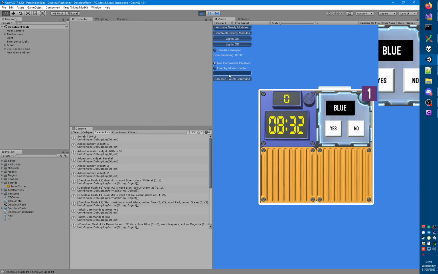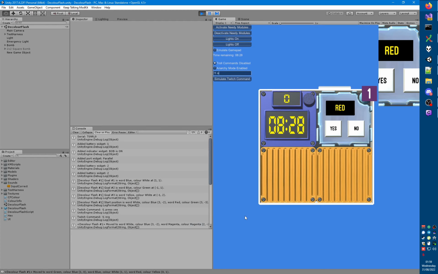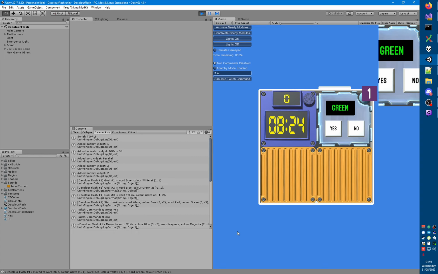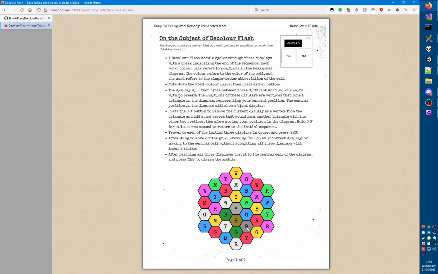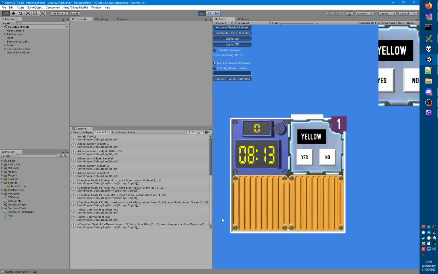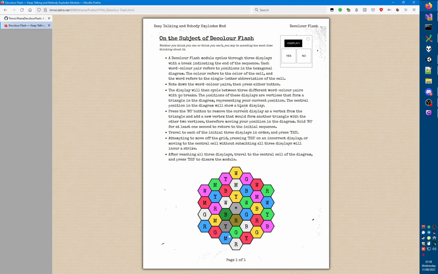So red on red, and green on blue, and blue on white, and green on green. And then yes on blue on green. Tiny bit too late. Okay, and then the final goal is yellow, white.